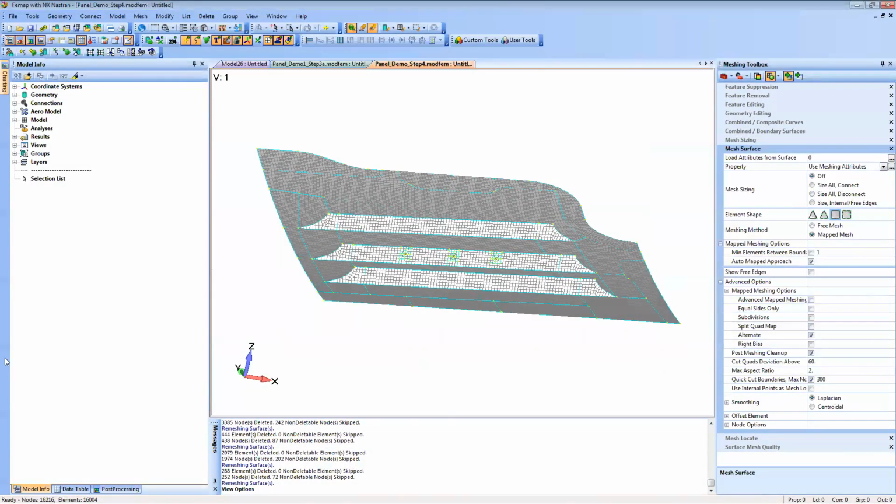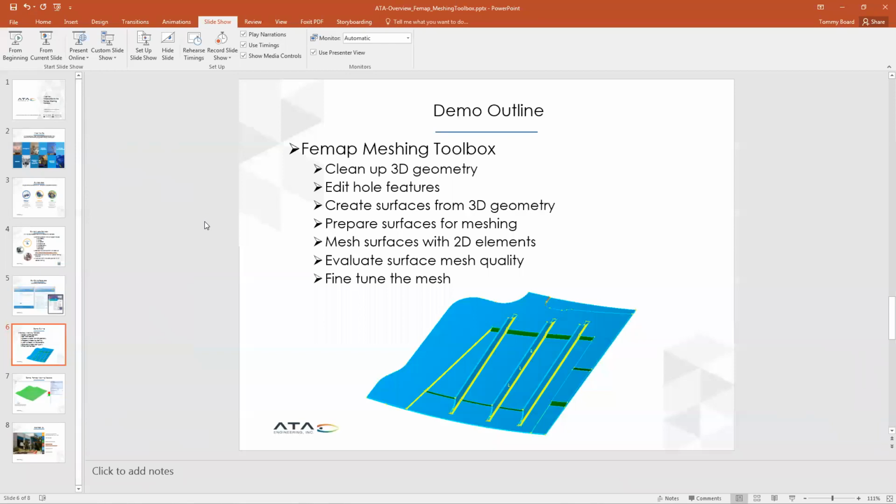And so that essentially concludes our Meshing Toolbox demo. Just a quick recap. We had an imported solid Parasolid geometry. We cleaned that up using a variety of methods. We edited some hole features using the feature editing command. We built 2D surfaces from the solid geometry and then prepped those for a good mesh. And we did the actual meshing part. We looked at the mesh quality using a variety of Nastran quality criteria. And then using that information, we fine-tuned the mesh as needed.